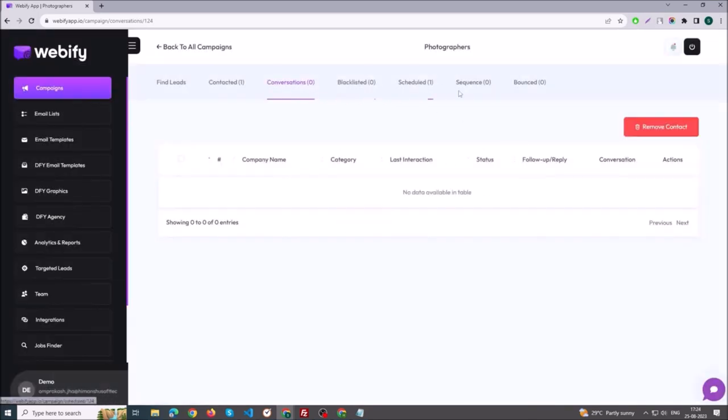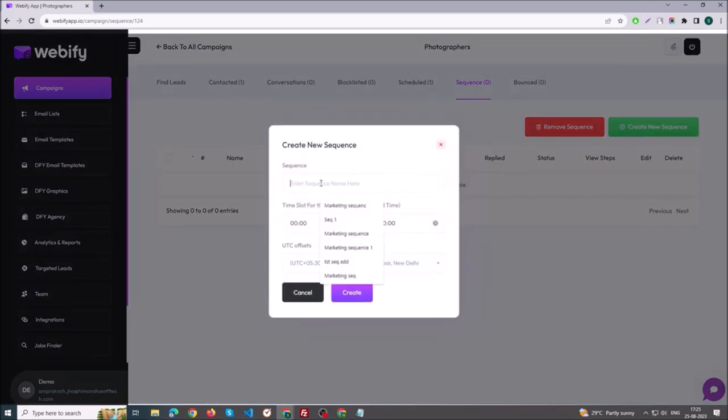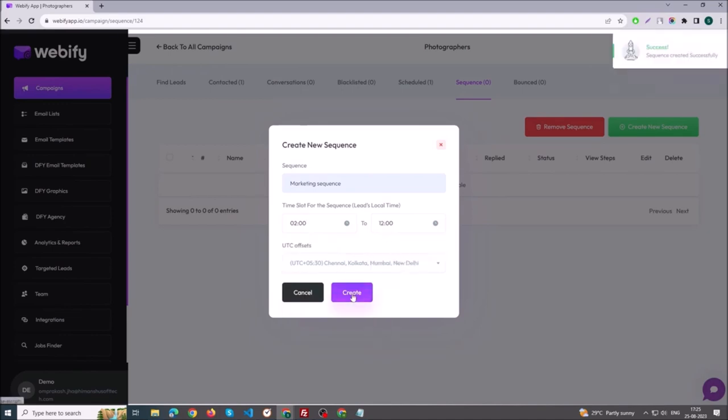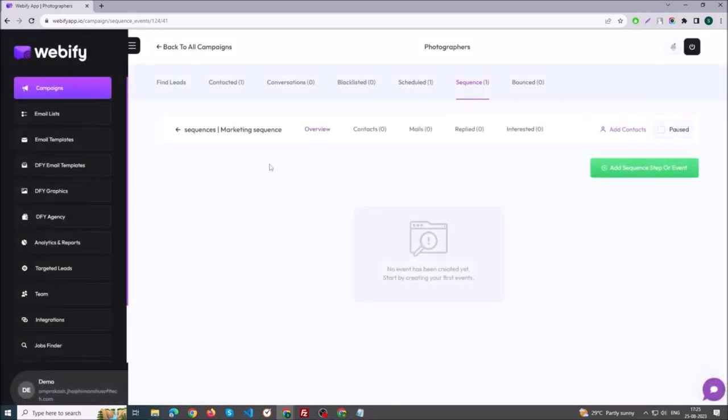Let's understand the sequence automation feature. On the sequence page, you will see all your created sequences along with the details. Click on the Create New Sequence button on top right corner of the page, to create a new sequence. Enter sequence name, and choose preferred time slot of sending emails, for this sequence. After the sequence is created successfully, you can see the details of the sequence like number of scheduled, delivered, and replied emails. Status of sequence can also be managed from here. Click on the View Steps icon to view and create steps under this sequence.